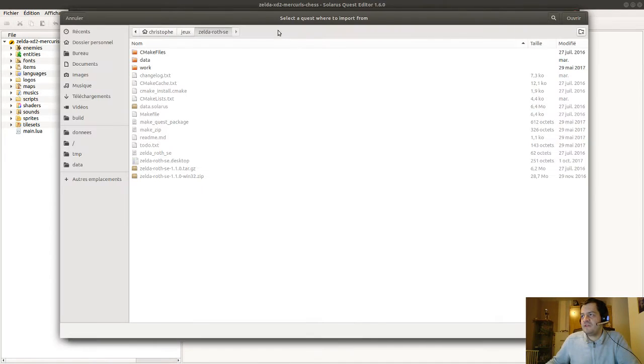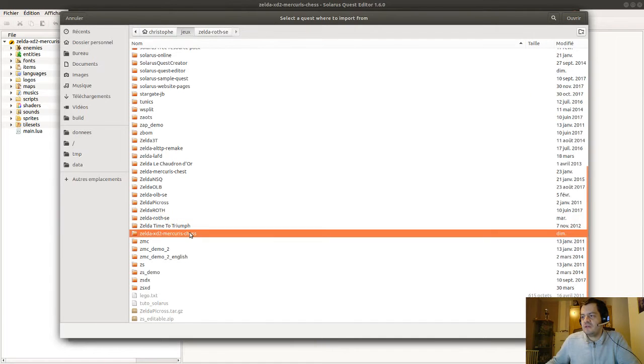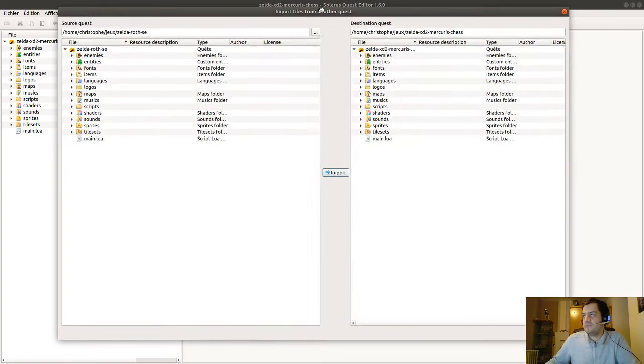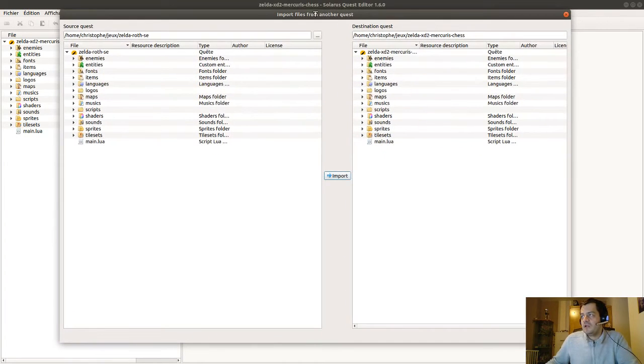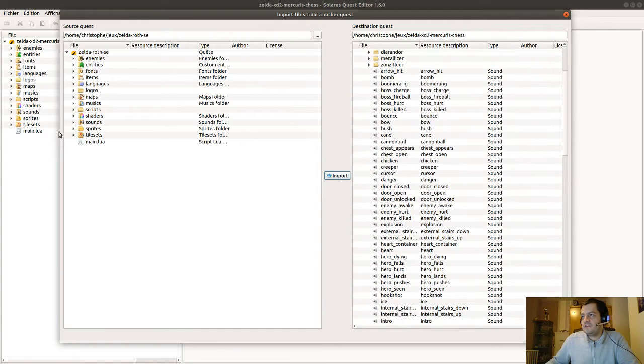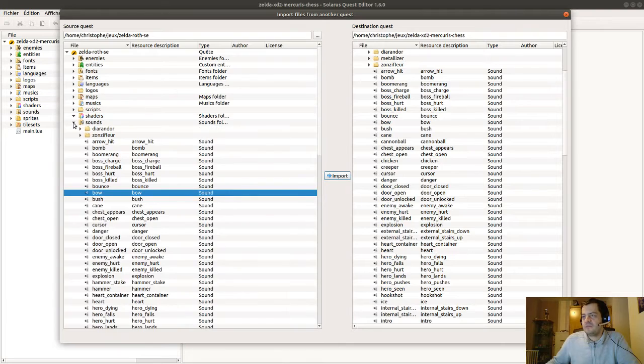And by the way, what happens if I select the same quest? Did I protect against this? Source and destination quest are the same. Okay, not allowed. Great. So the feature basically works.